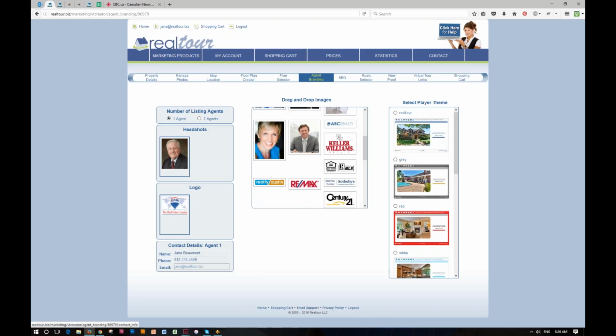Here's your contact information. All of this stuff is already auto-populated into the back end of the tour, and the reason it's auto-populated is because when I created my Realtour account, I filled in all of the information. I filled in my name, my email, my phone numbers, my website address, my office address. Same thing with my headshots and logos. I already filled everything in under my account, so everything is here ready and waiting for me. It makes life a lot easier. You'll see that when we go in and make a flyer to have everything auto-populate for you.